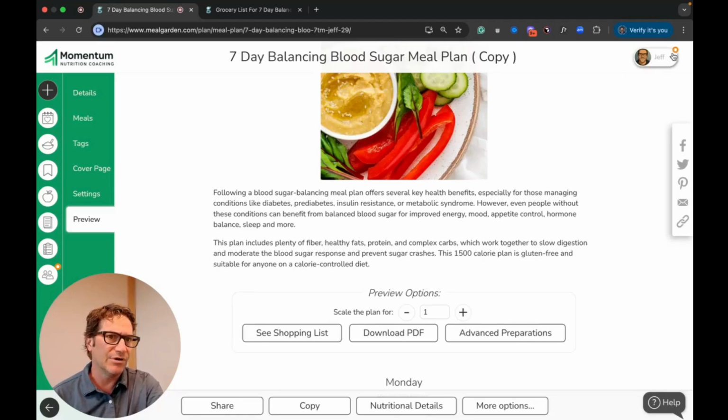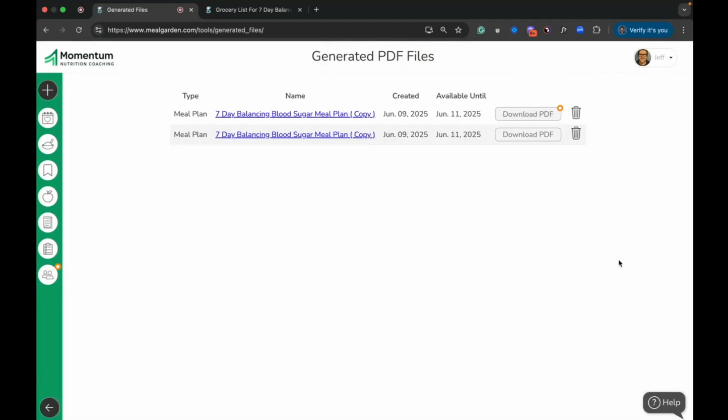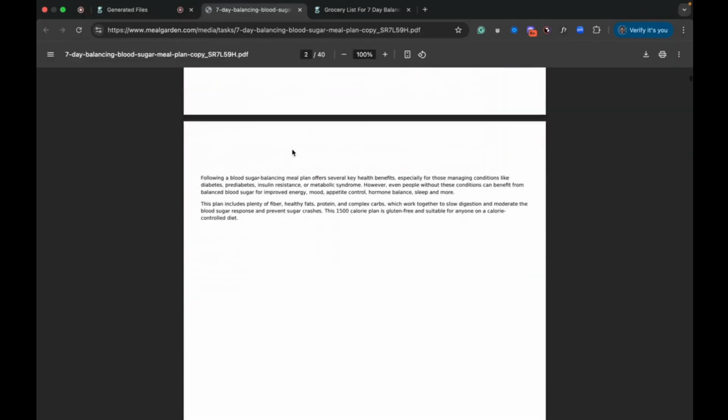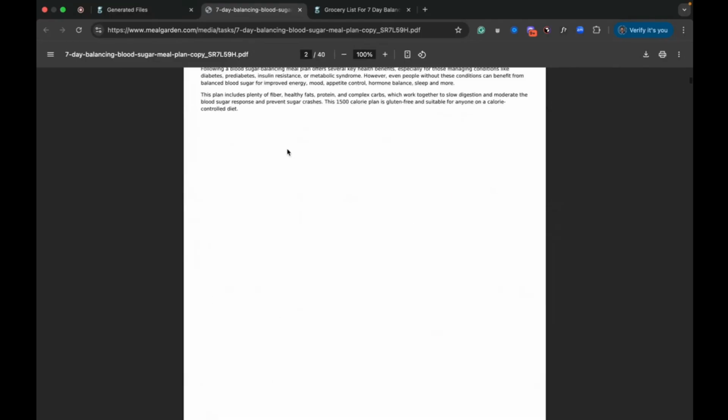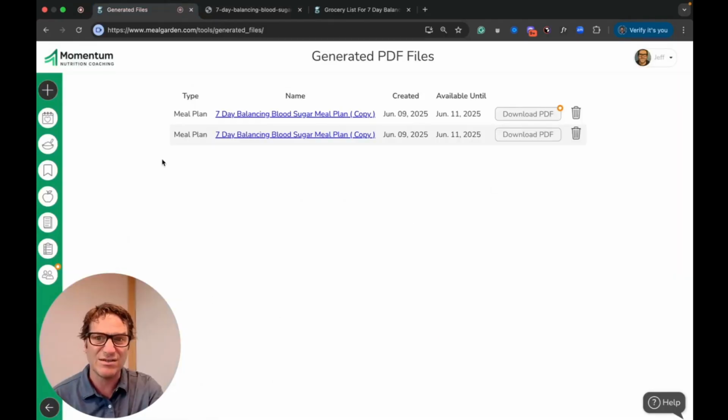If I go over here, get this little dot, I click here. Here's the meal plan that we just generated. There's my logo. Everything looks beautiful. Recipes look great. It's ready to go. Okay, so that's how easy it is to use templates.